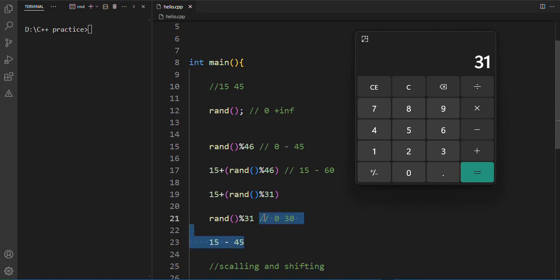So the final formula to generate a random number between 15 and 45 is this formula.